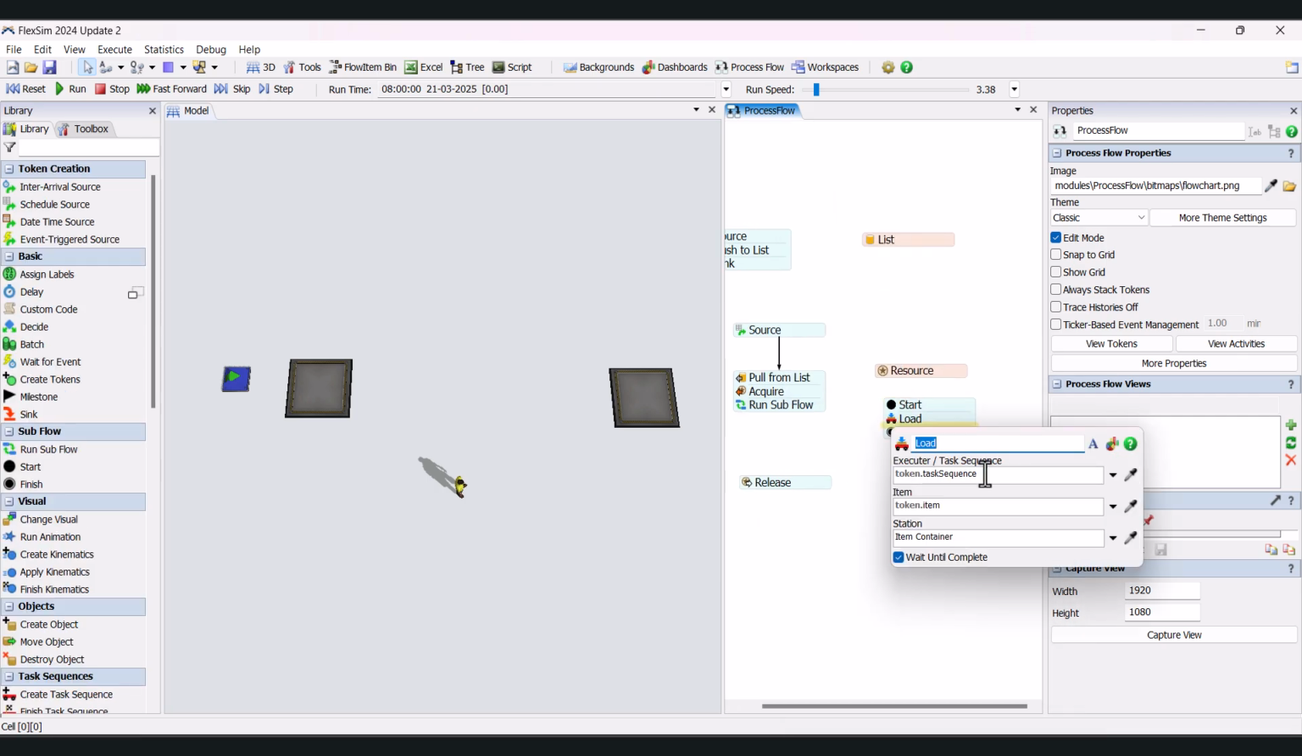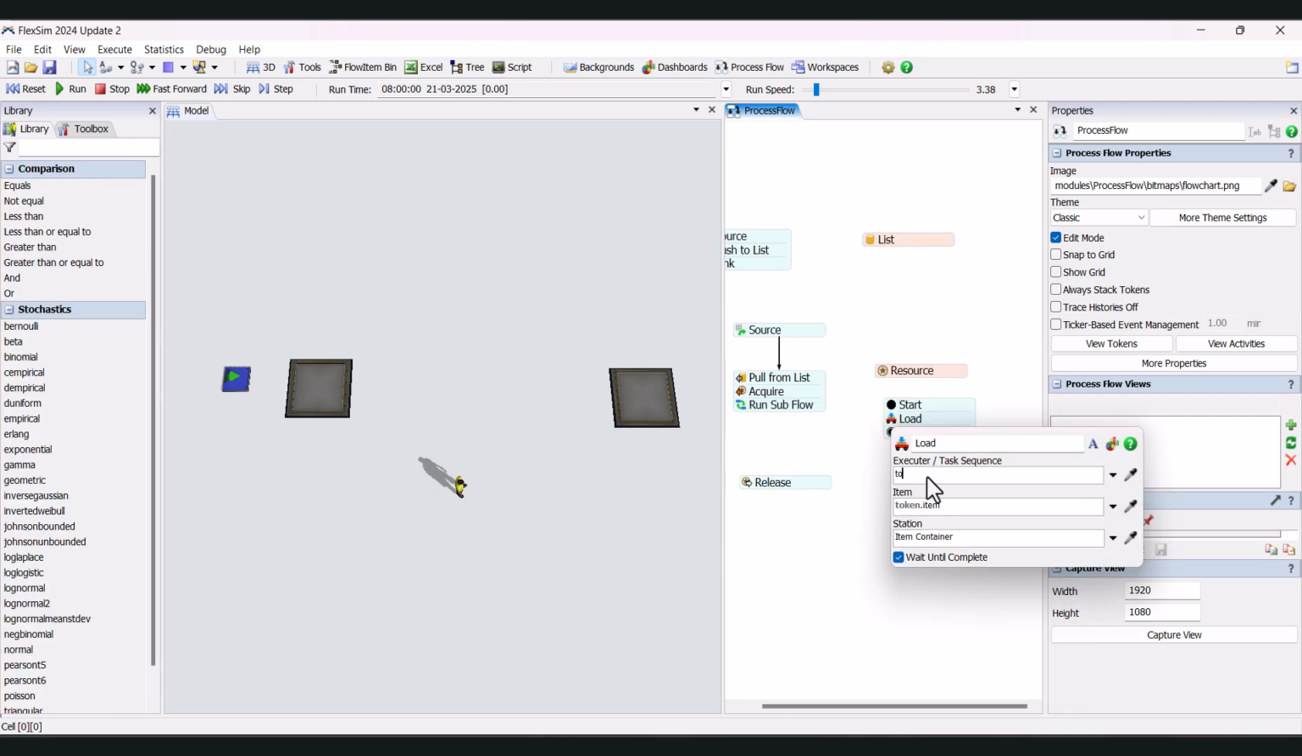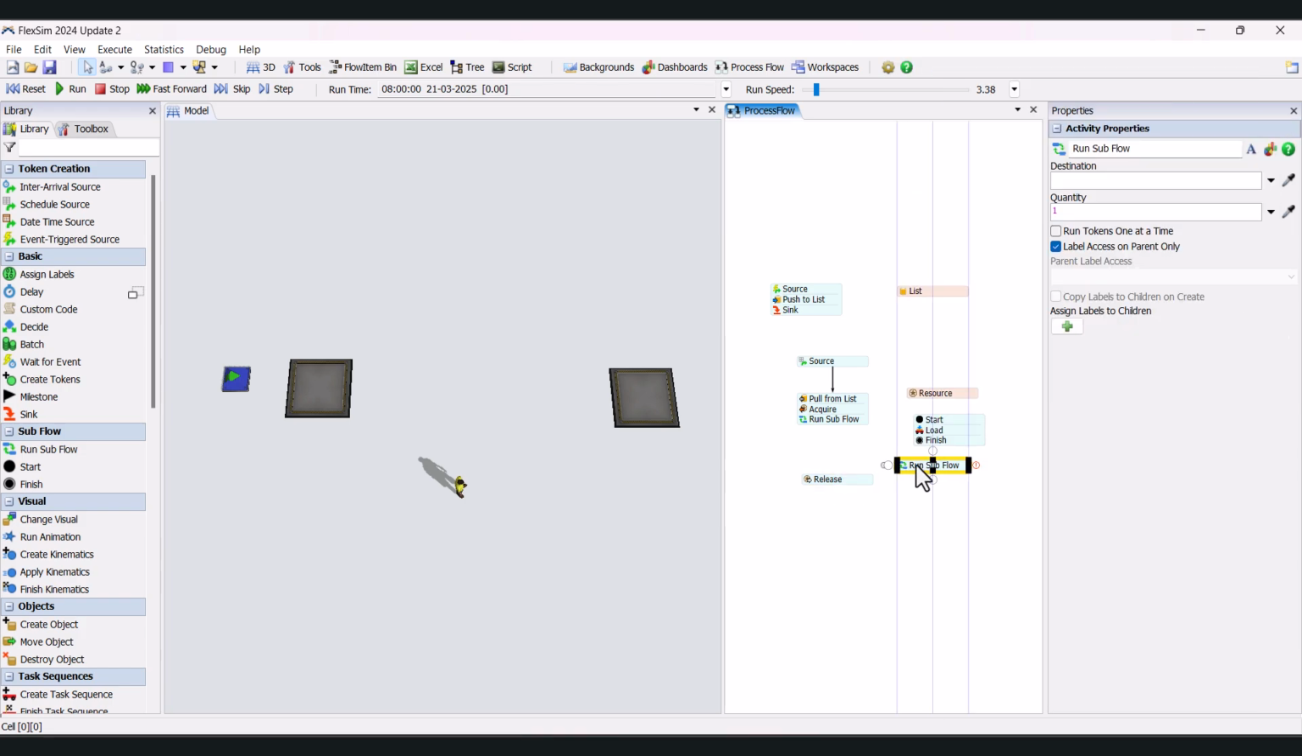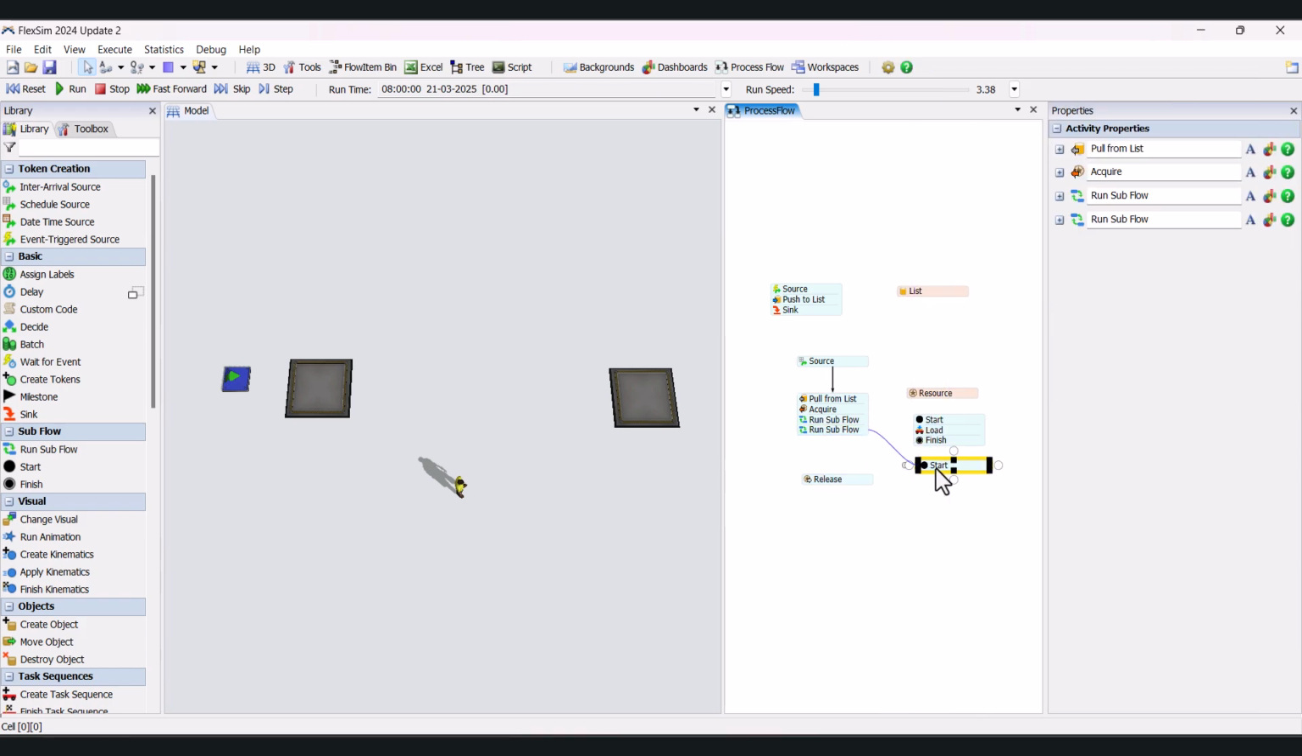In the load activity, change the resource to token.resource. For the item, change it to token.pulled, and in the brackets, add token.rank. Repeat the same for the unload activity run subflow, and in the unload station, specify the other queue.